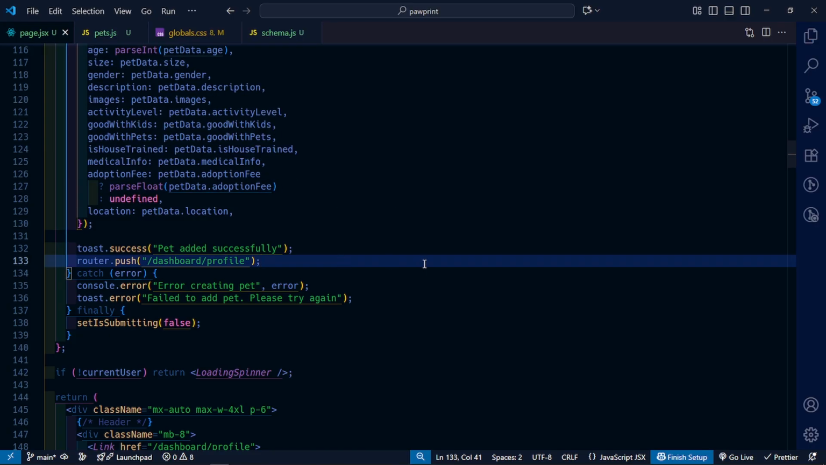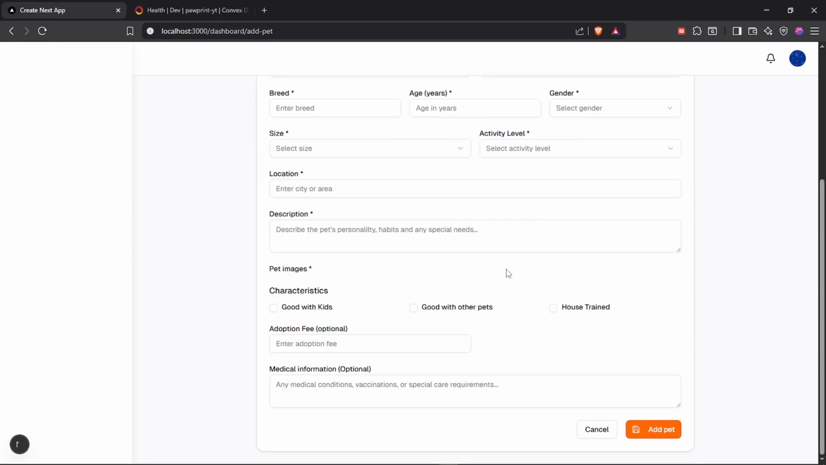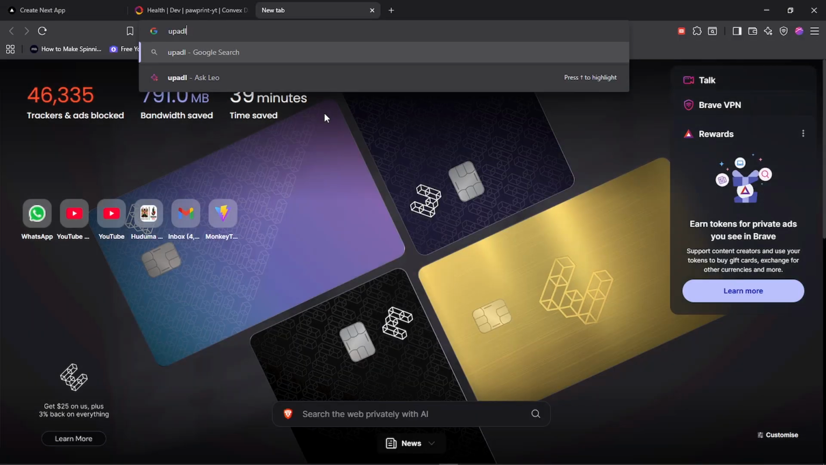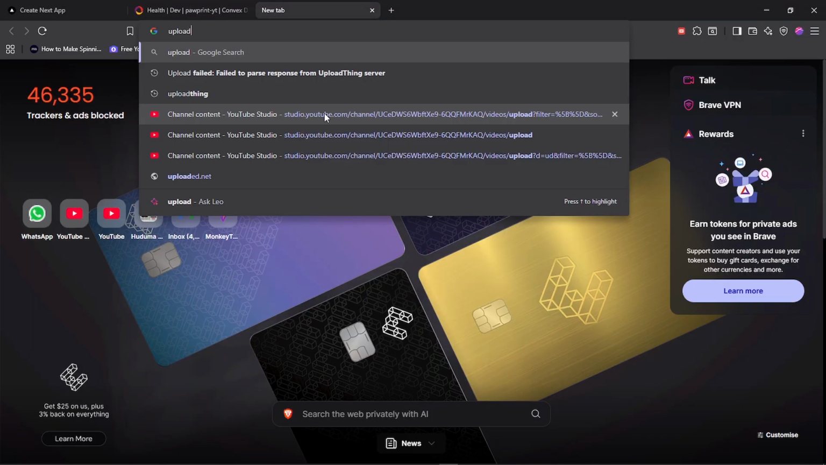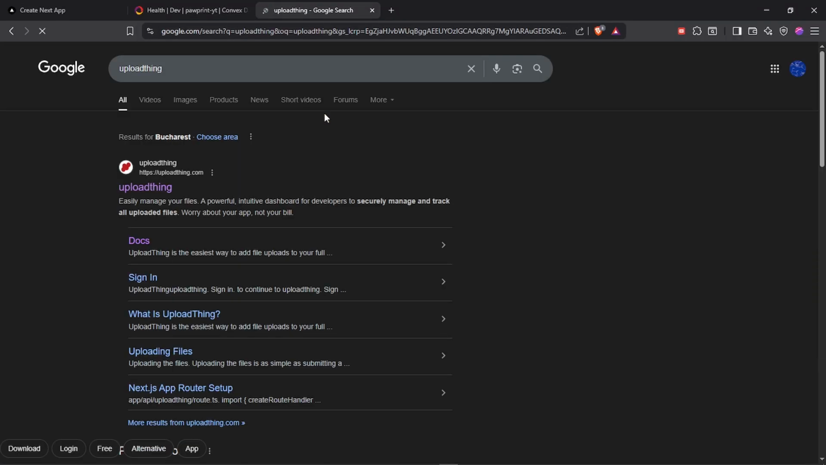Now we can save that, and we are not going to be able to do anything because we need to deal with our pet images. So just like I mentioned before, we're going to be using upload thing. So we can just search for upload thing, and then you can open this up.